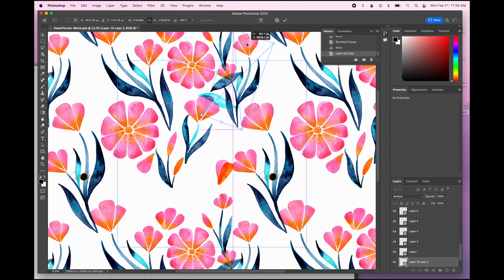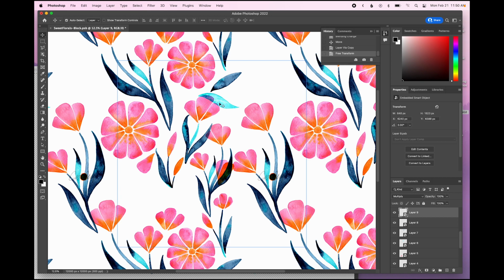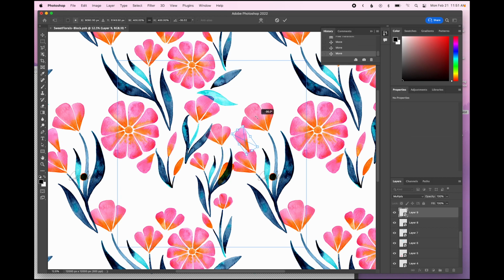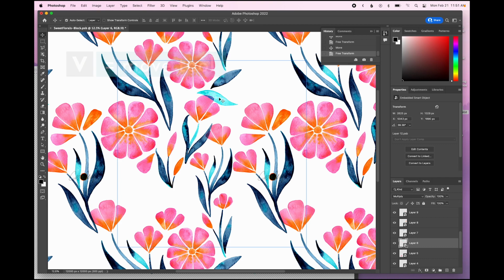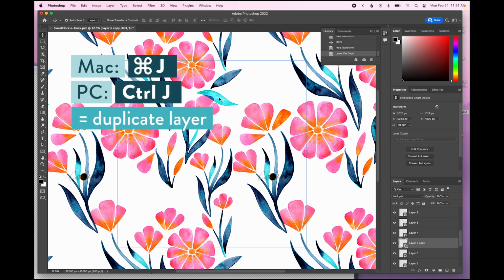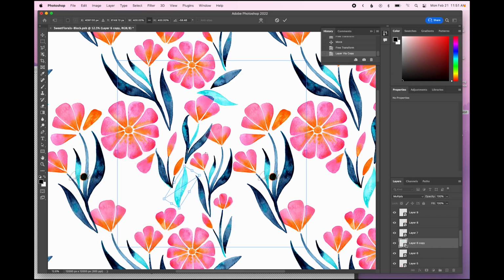And now I just have to find a spot for it. This is why it's really helpful to work from large to small, otherwise you kind of run out of spots for your elements. All right, that area is looking pretty good. I'll press Enter to set the transformation and start rearranging. So remember, click to select a layer, Command J to duplicate it, Command T to open up transform, and you can wiggle it around and find a nice spot for it.